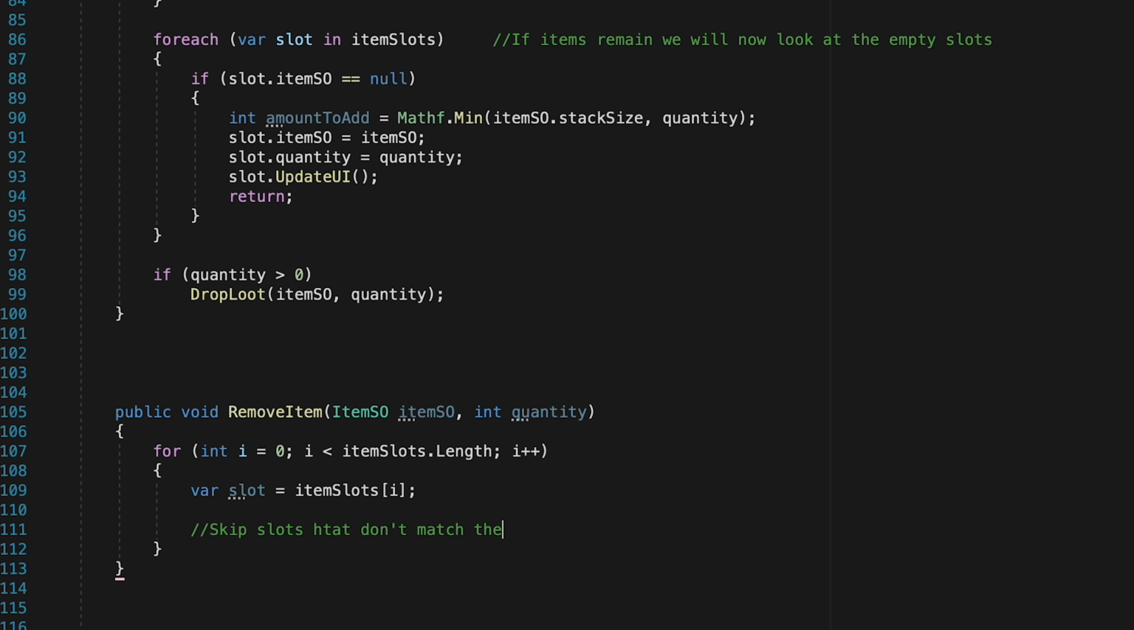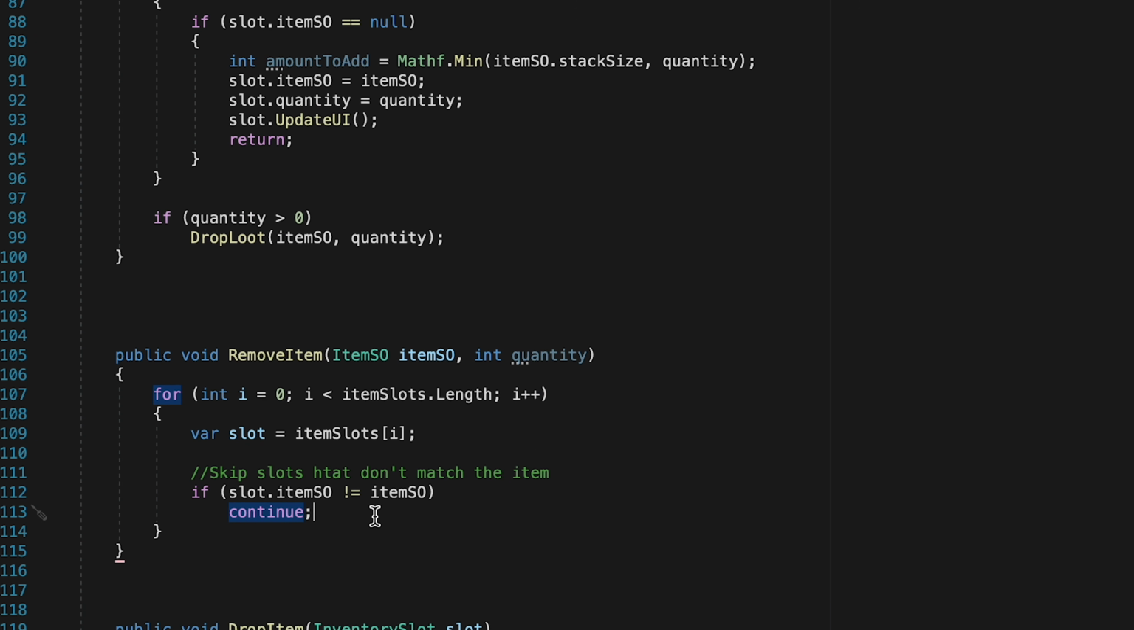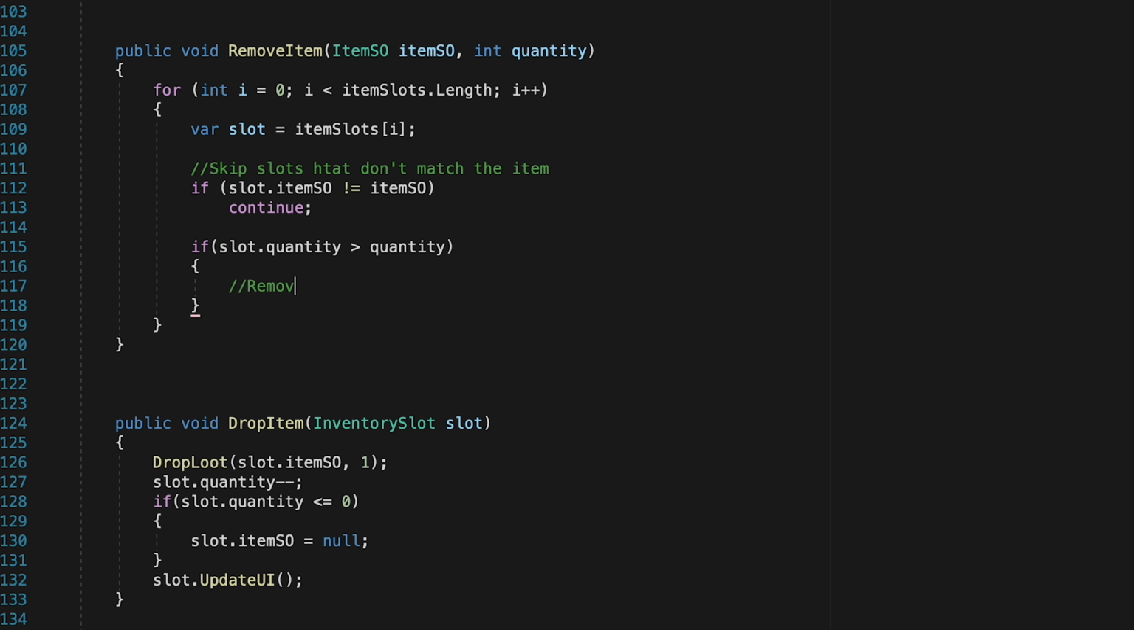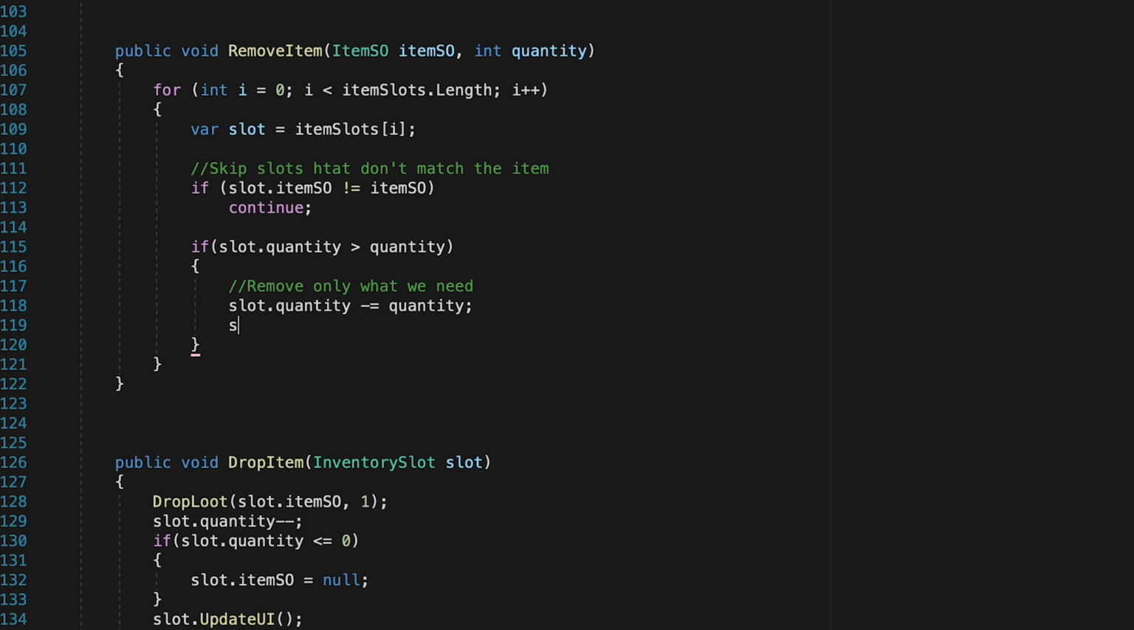First off, we just want to skip over any slots that don't match the item. So if the slot's item SO does not equal the one we're looking for, we'll continue, meaning we'll keep going through the loop, but we're not going to run any more logic for this slot. Next, we'll check to see if the slot has more of the item than we need. So if its quantity is greater than the quantity we're looking for, because we only want to remove the amount that we actually need. If there is more, we'll get the slot's quantity, subtract the amount we want, and then make sure that we update its UI so that it shows the correct number.